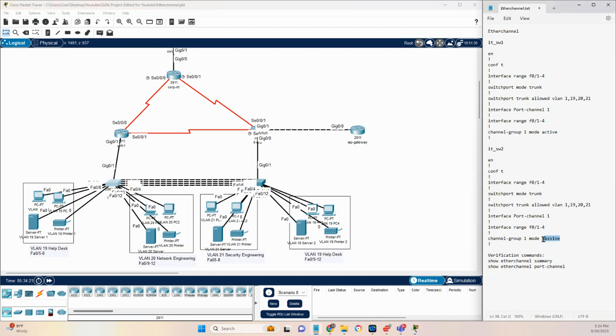The other one's going to be passive, and we're going to configure this IT switch 2 to passive. Passive, by definition, means it's not going to actively initiate a session. So if I had a passive LACP channel group over here, and a passive LACP channel group over here, they're never going to form an EtherChannel because neither side is initiating the connection. It would also work if I had active over here and active over here. But for the sake of showing you both configurations, I made this side active and this side passive.